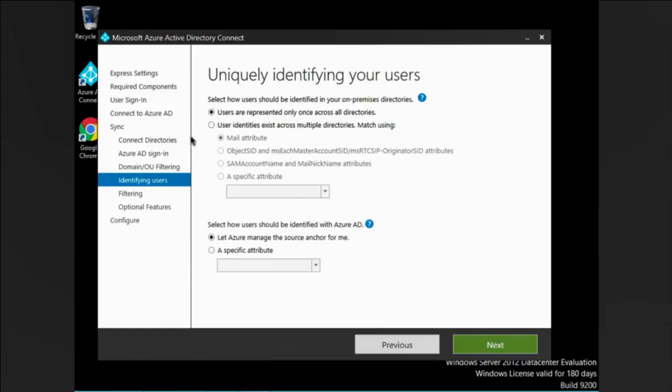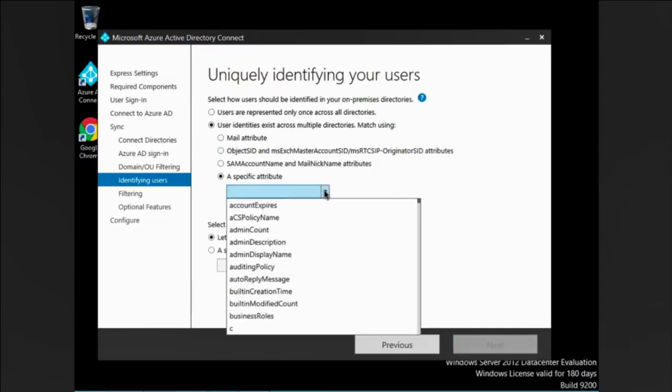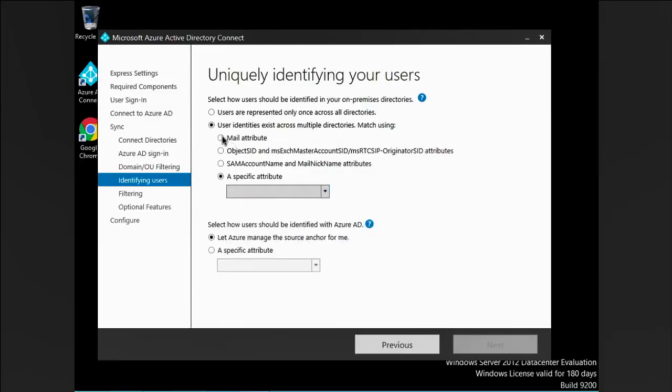Uniquely identifying your users. This is if you have multiple forests, okay? And how do you want to bring in the multiple forests? Can I just mention, with multiple forests, things like mergers and acquisitions, if you have multiple forests with Exchange, you need MIM. This will not work, okay? You need MIM, Microsoft Identity Manager, all right?